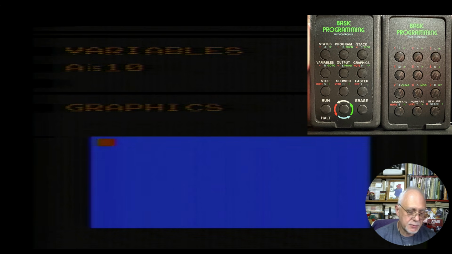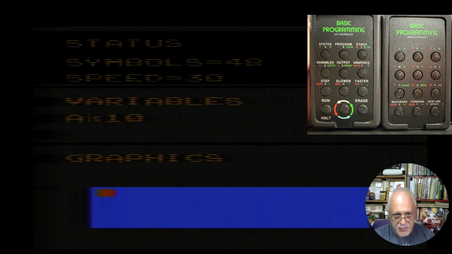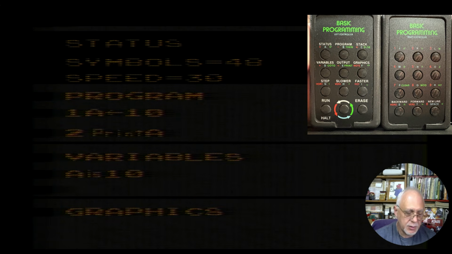Now, what I thought was interesting too is if you notice in the status window up here, there's a speed. And you can actually slow your program down. And now when I run it, you can watch it run. So that's pretty cool. It's a little difficult to use on the keypad, but think about this. I mean, this is really pretty amazing what we've done here to write a program for the Atari 2600. So we printed the variable A.